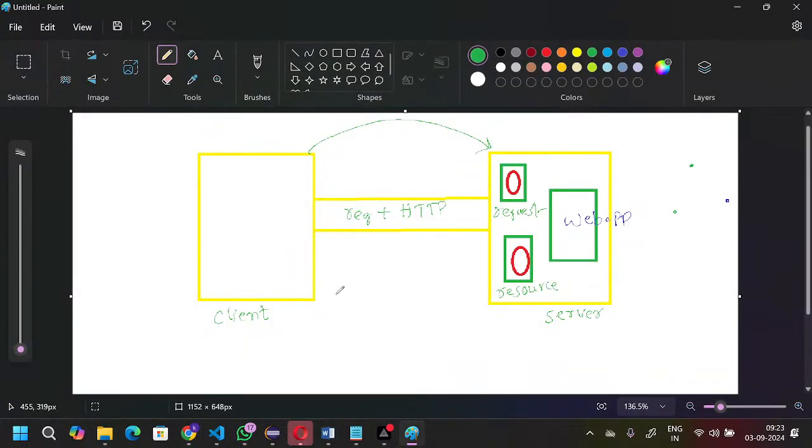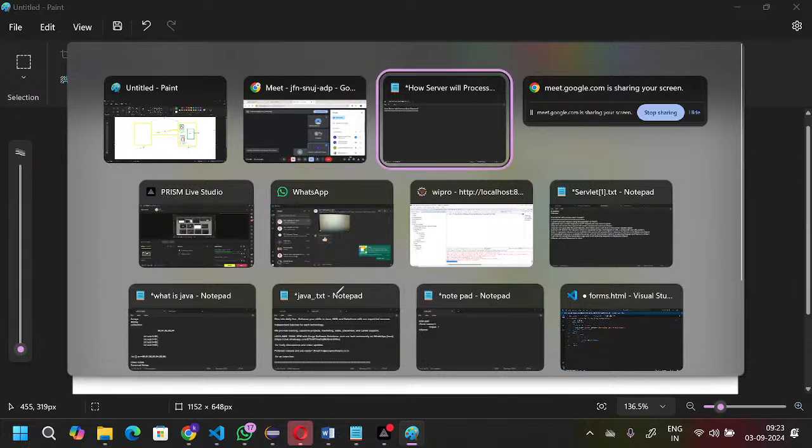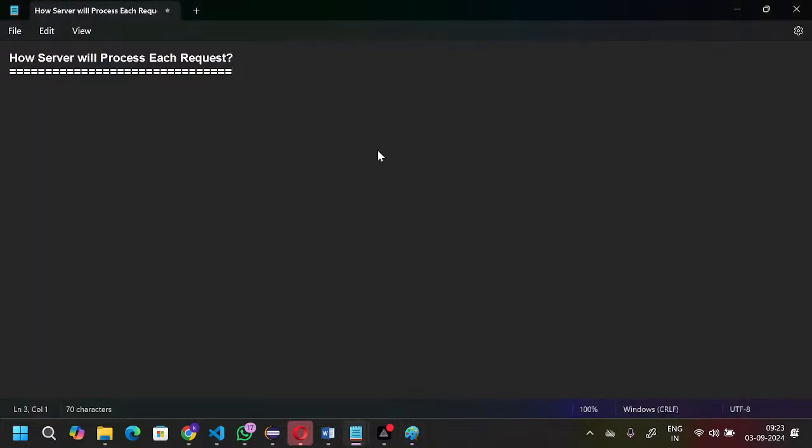Okay, the same thing. What is the first point? The client will send a request through the browser. This is the first point, where initially we will use the GET method or POST method.